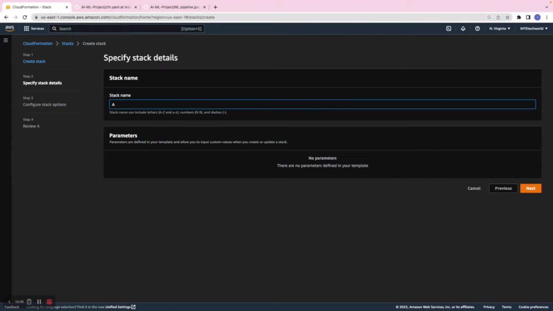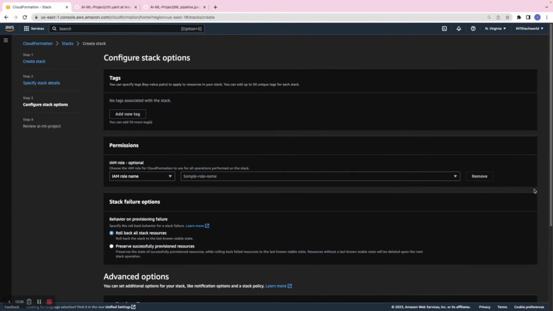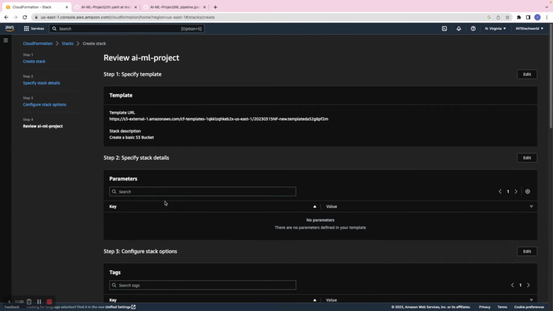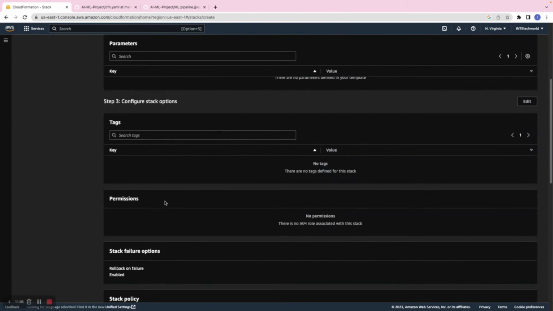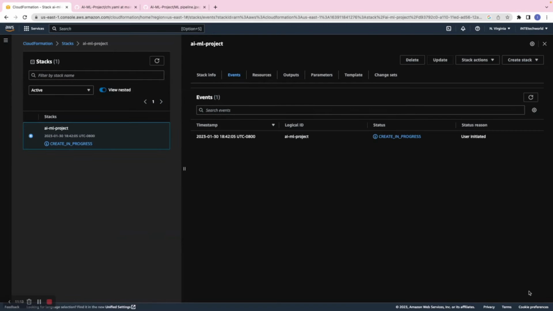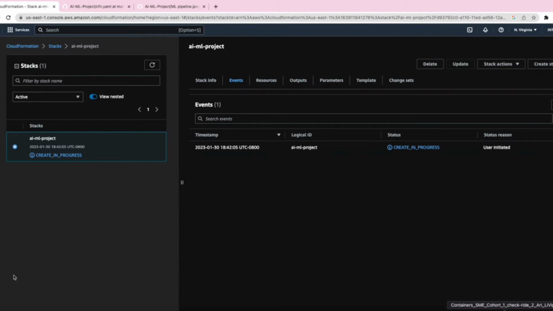So AI ML project, that's my name, or let's go with lowercase. And then I will select all the default options. I'm not going to change anything here since I have admin rights. I logged in with my admin user. So all the options are default, and I select acknowledge and then submit. This is going to create our infrastructure, basically two S3 buckets, two Lambdas, and one role. So let it create, and we'll be back shortly.